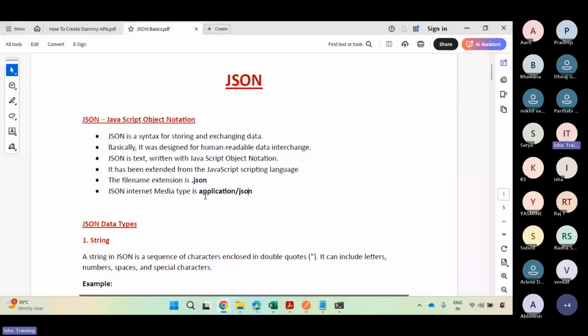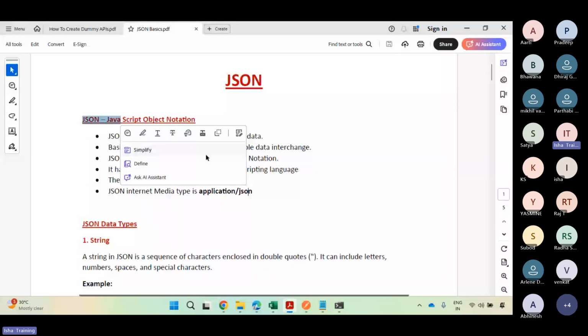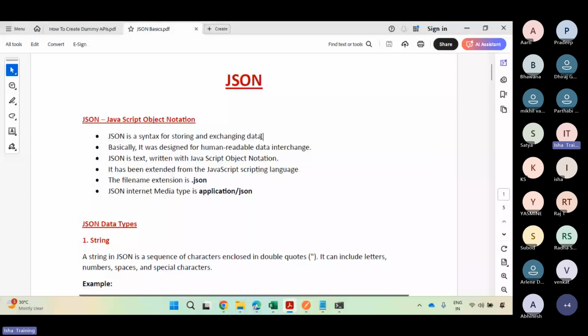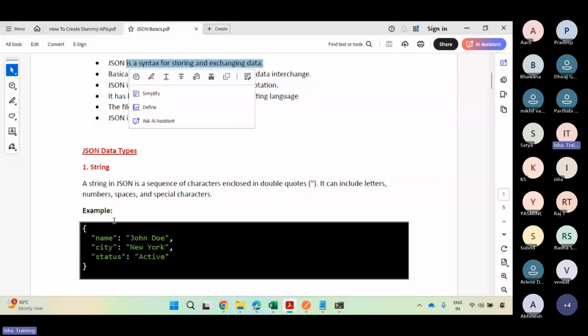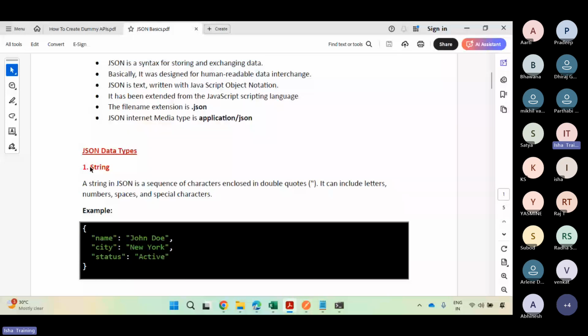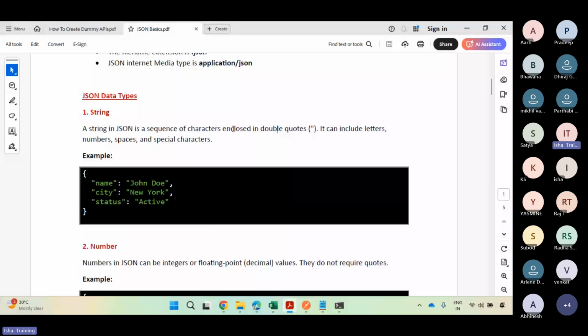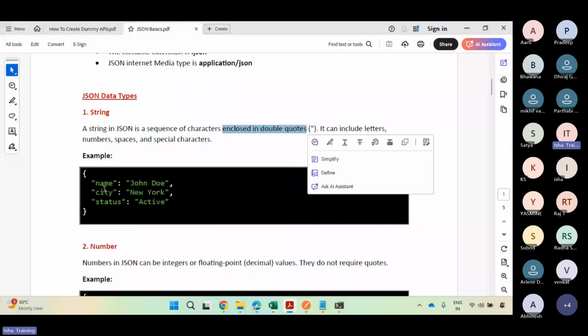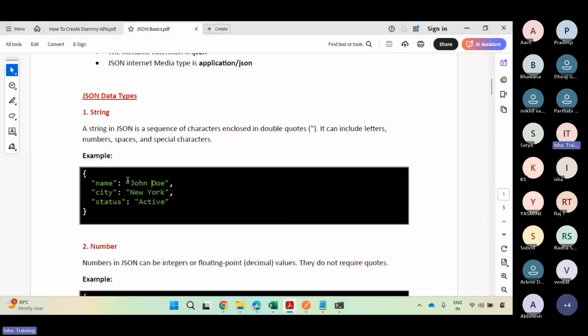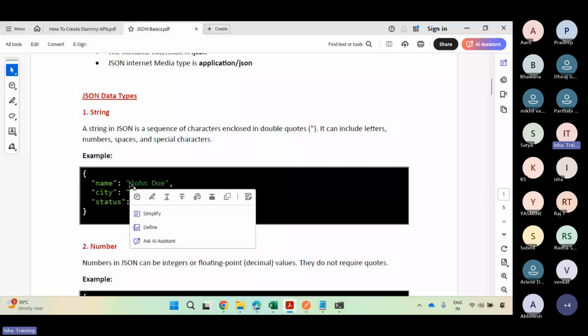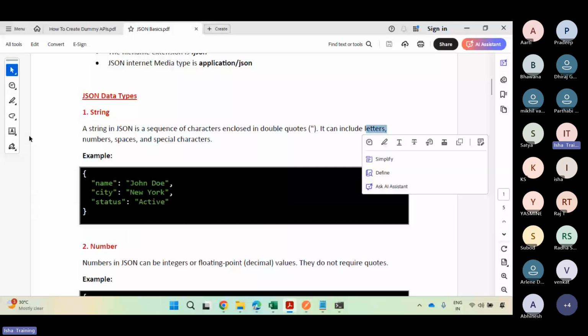Simply, JSON is an extension of JavaScript, which is a syntax for storing and exchanging data. In JSON we have different data types. Like in other programming languages you have string, a sequence of characters enclosed inside double quotes, so it is called a string. You see here, name is a string, John Doe is also a string, but this is a key and this is a value. A string can consist of letters, numbers, spaces, or special characters also.